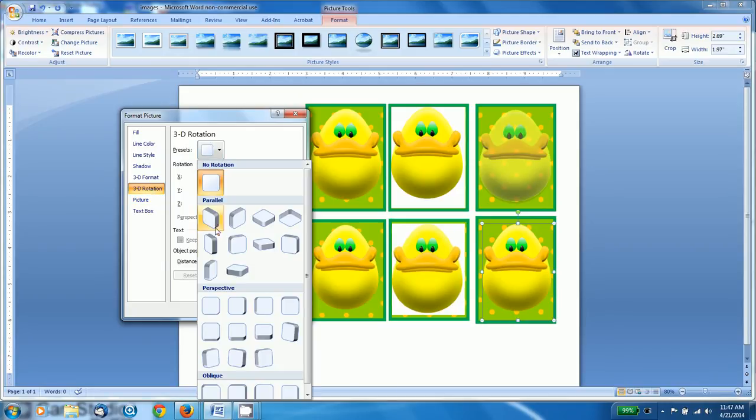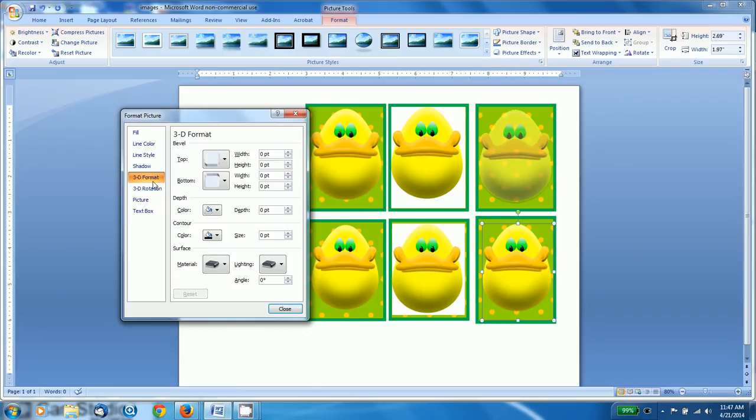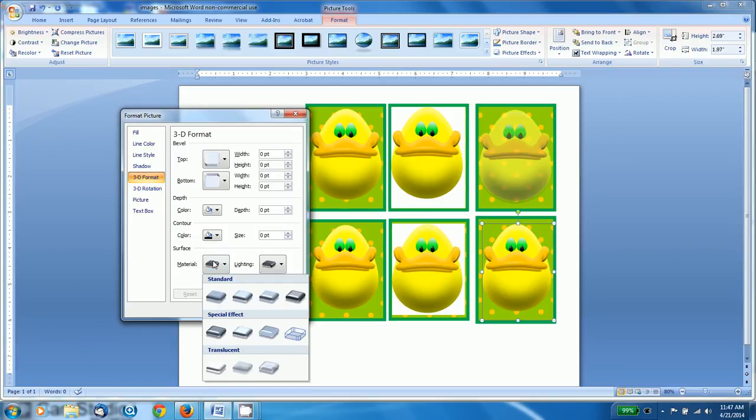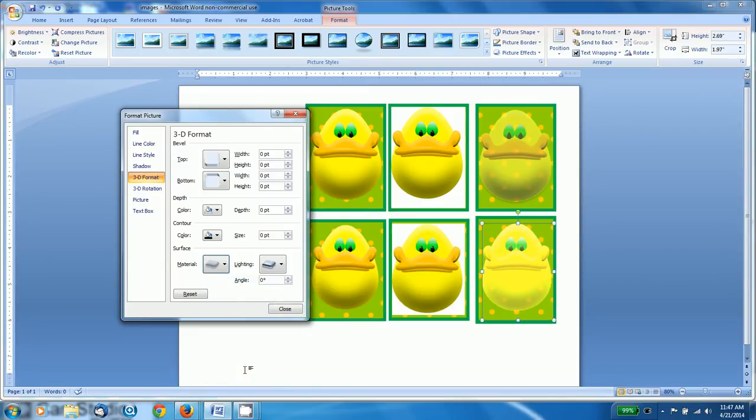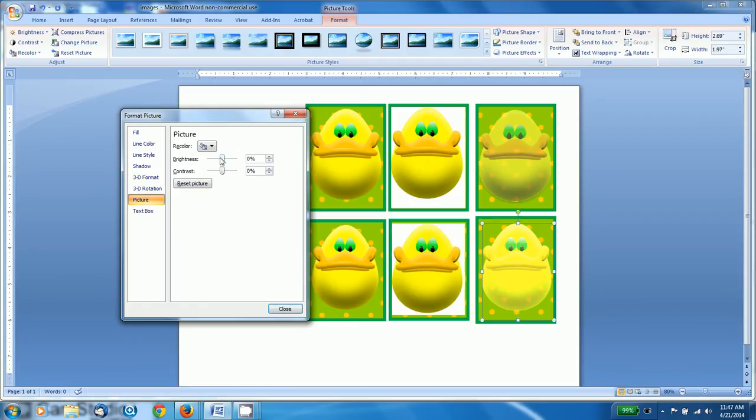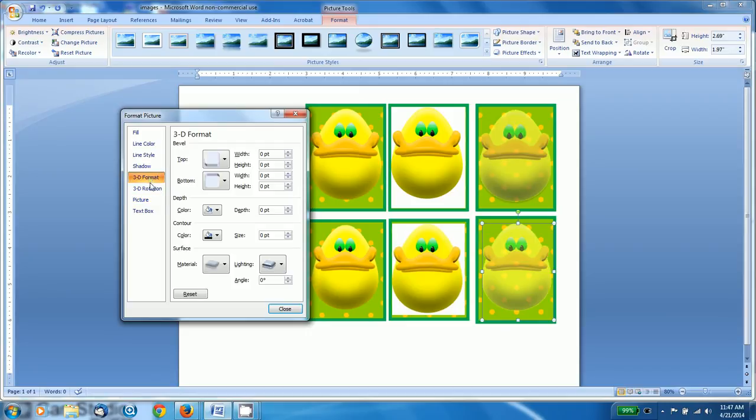We can also rotate the picture, change the 3D format. And what we want to do with the 3D format is we want to make this translucent. Okay. Now that we made it translucent, we need to go back and change the brightness so we can see it a little bit better. And now you can see how I just made this picture translucent.